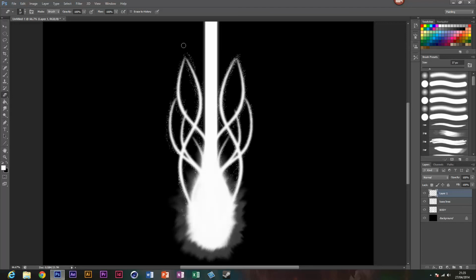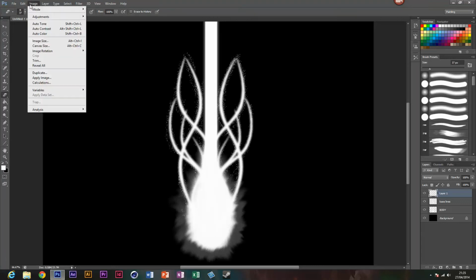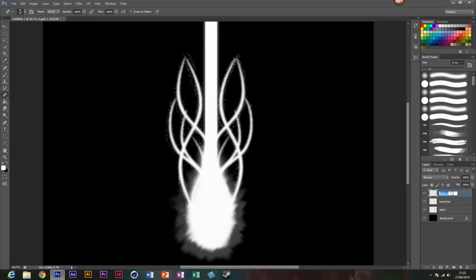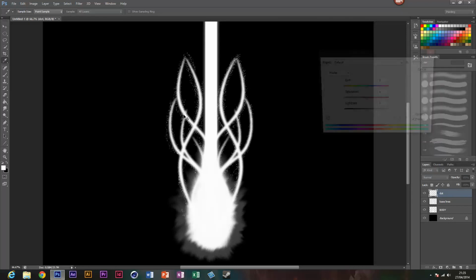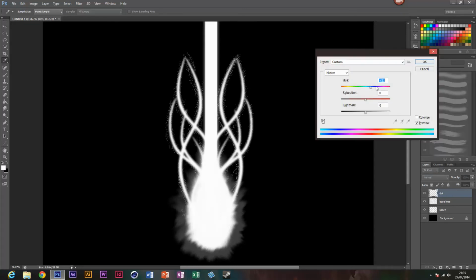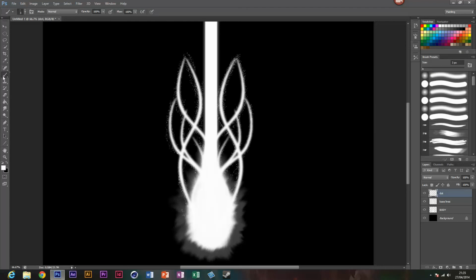So there's no real tutorial. The tutorial doesn't state how to make color, so I guess I'll have to find that out. So I'm just going to rename this dots. If we press Control U, no, that doesn't work. Paintbrush.